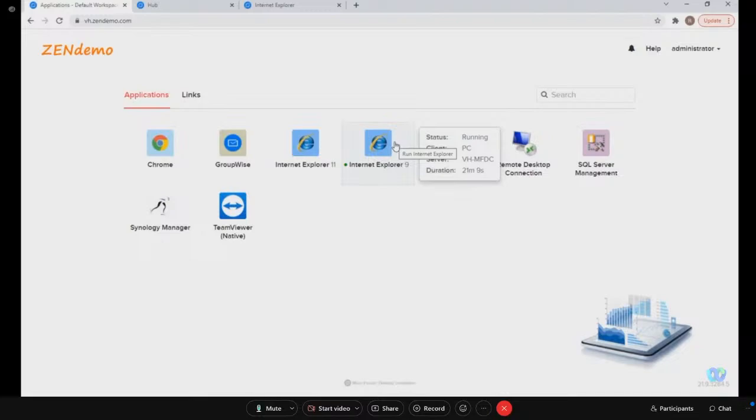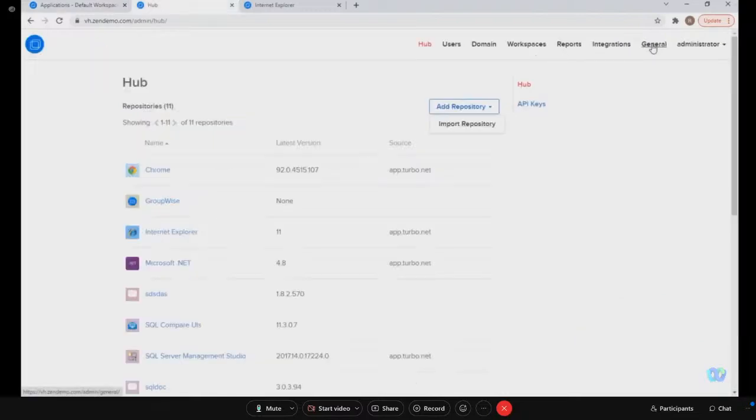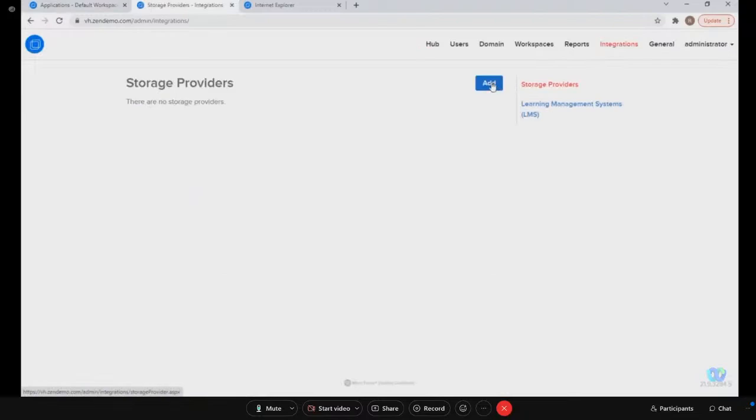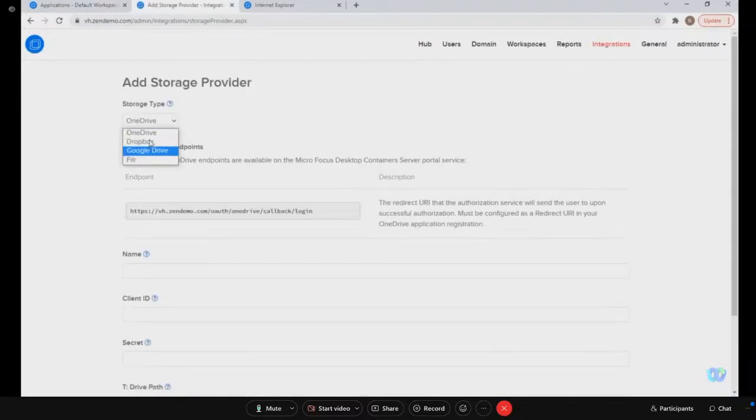And then the T drive. A little bit more about the T drive. I haven't got the T drive configured in my environment, but as soon as I configure the T drive, if I open up an application, it will actually just map a drive letter T to, for example, a filer, and you can configure that in the backend. So here I've got the integration with storage providers. I can add the integration with OneDrive, Dropbox, Google Drive, or Filer, so that as soon as I start my application, I will just get a drive mapping T that goes to any of these file systems, to storage providers.